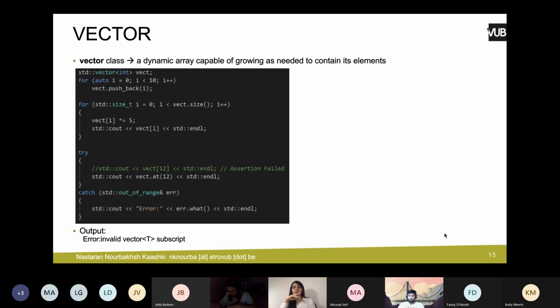The first one and the most common one is vector. A vector class is a dynamic array capable of growing as needed to contain its elements. If you remember, in one of the exercises we defined an array and I told you, okay, for the moment, you will work with these standard arrays, but they are not the best option that you can have in C++. They are more a C style of coding, not a C++ style of coding. The length of those arrays is static. They cannot grow. But with vectors, this is not the case. With vectors, they can grow as needed. While you are adding any number to them, they will grow.